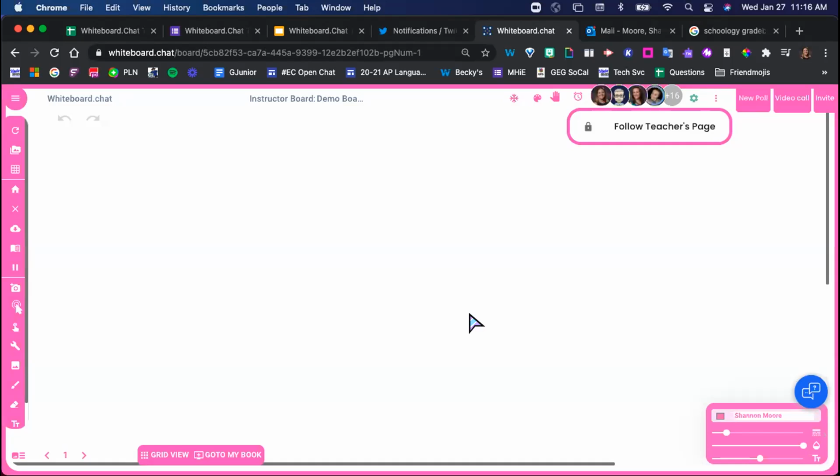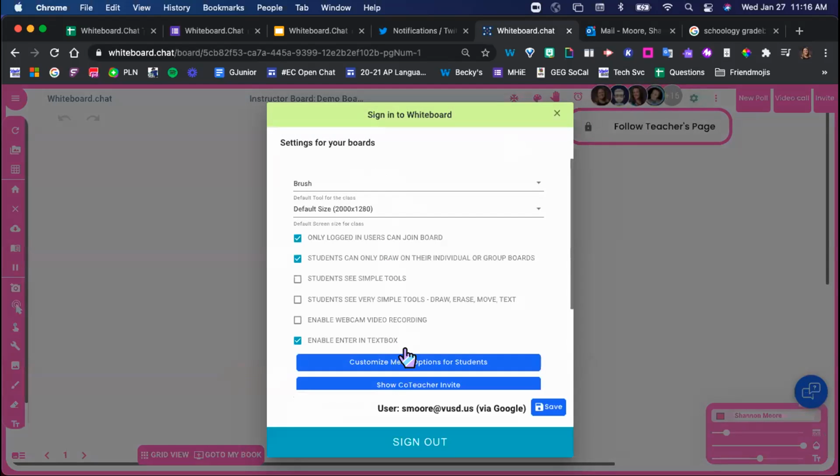So the first thing you're gonna do when you log in is go up to the cog at the top, the gear. When you click the gear, it's gonna give you these options. So take a look at my Zoom screen if you're not. The options that exist are here.